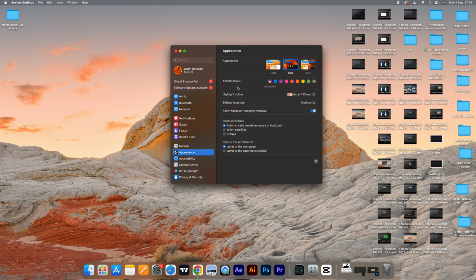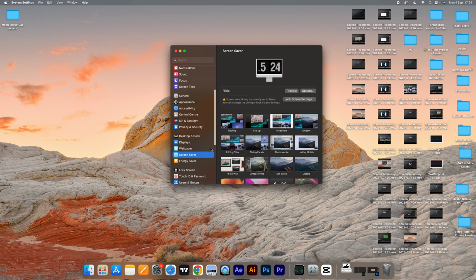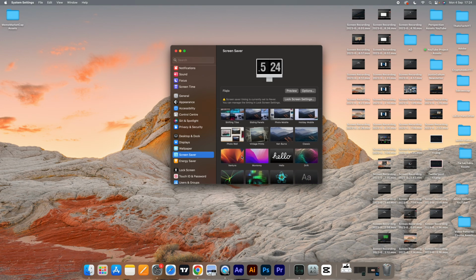So if you want to change the time or anything related to your screensaver, then here's how you can change this. It's actually quite weird, but what you need to do is go into system settings, scroll a little bit down until you find screensaver, and here of course you can enable or disable your screensaver, and you can choose which screensaver you want.